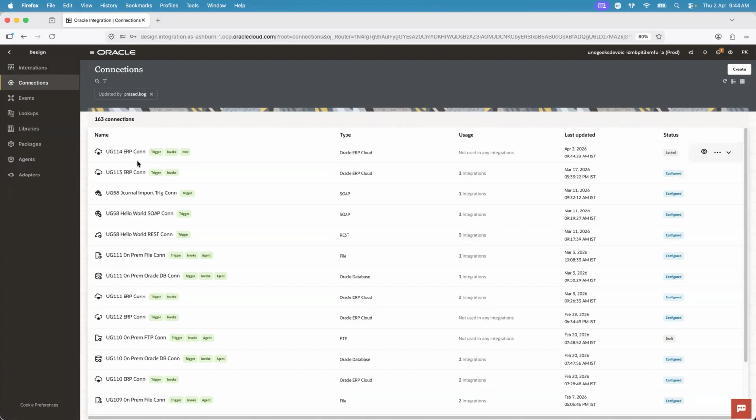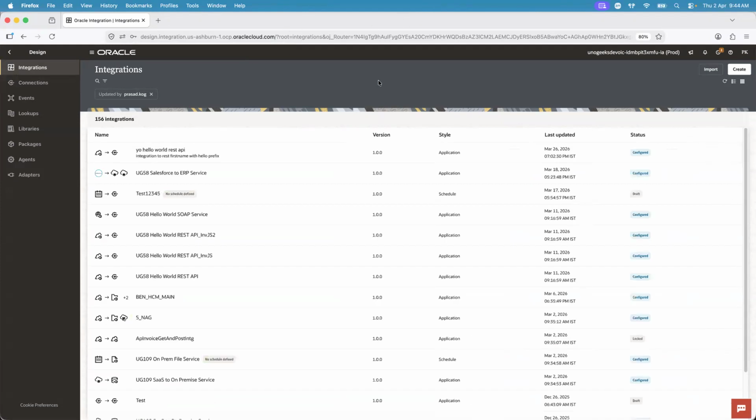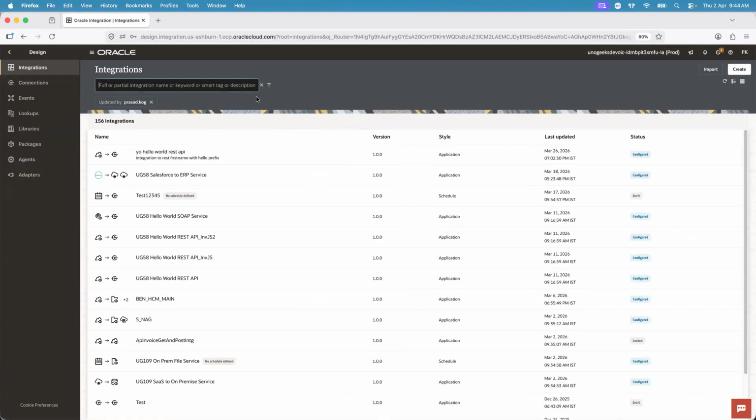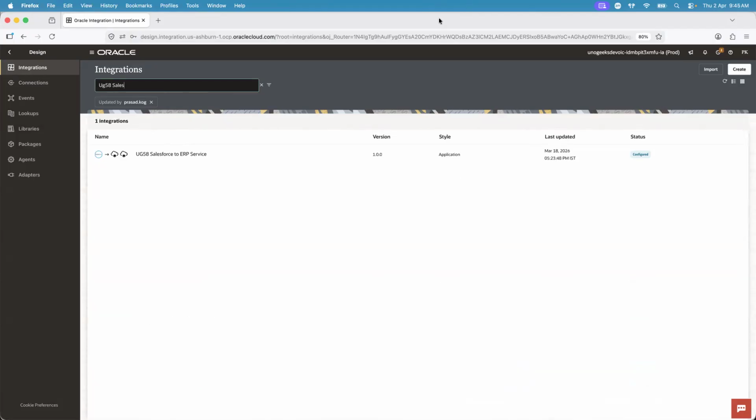Okay, so this way creating the connections is a first step. Create a Salesforce connection and ERP connection. And after that, you would be building an integration in OIC, which is going to look something like this. And I'm going to search for the integration I created for a previous batch here. Okay, so I'm going to search for Salesforce to ERP service. I'm going to share my screen back in a moment.